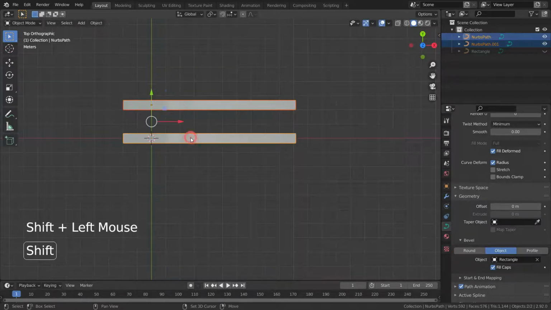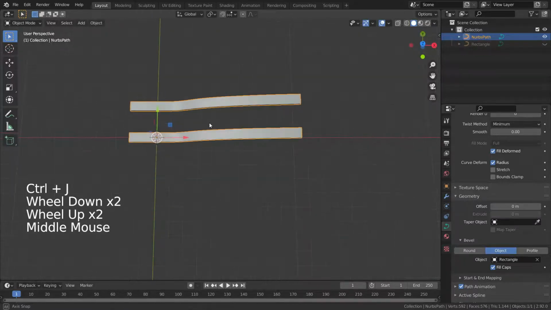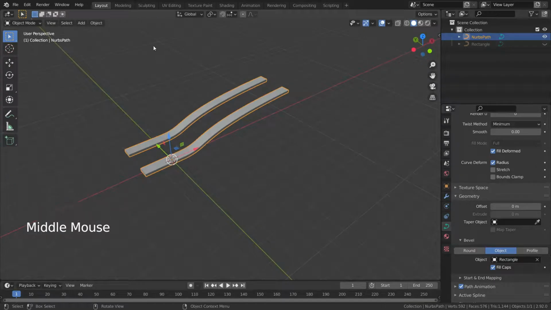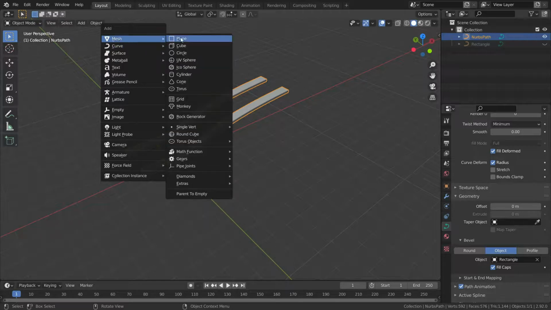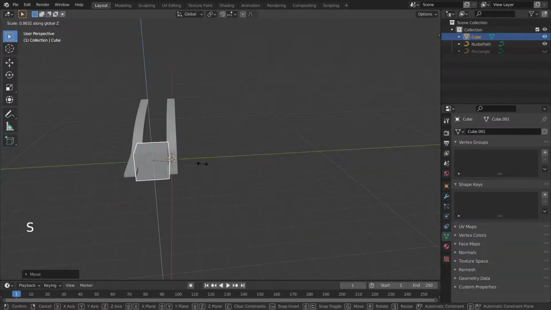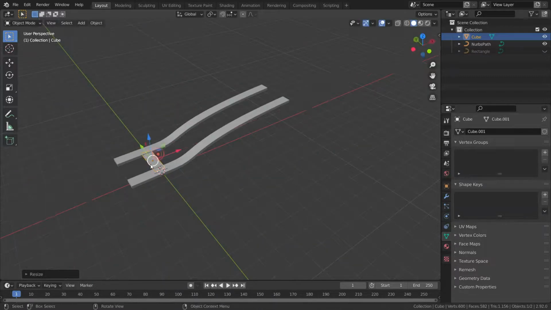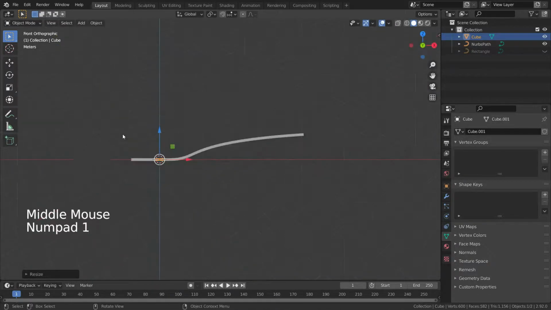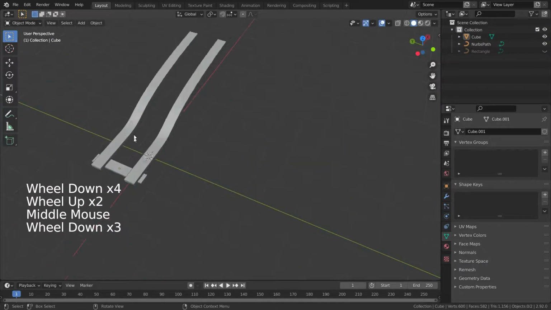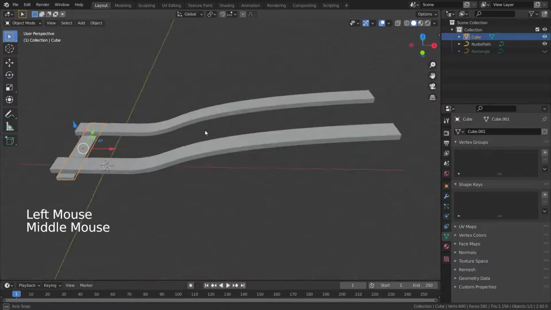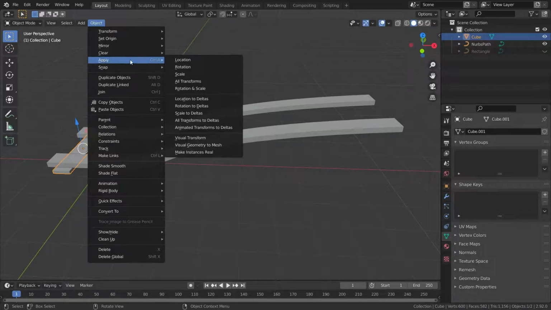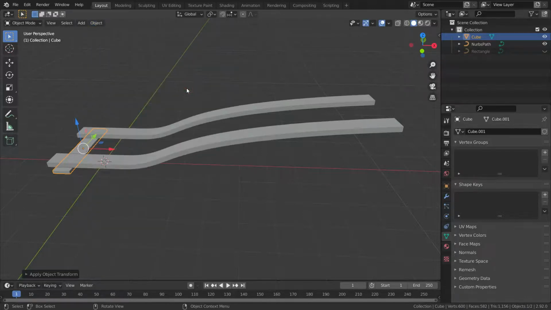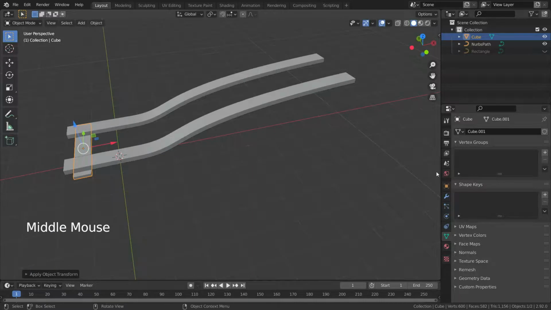Select both curves and press Ctrl J to join them. Then, add new cube object and scale it. Don't forget to apply transforms before applying modifiers. Otherwise you can meet unexpected results. Go to modifiers menu and apply array modifier.